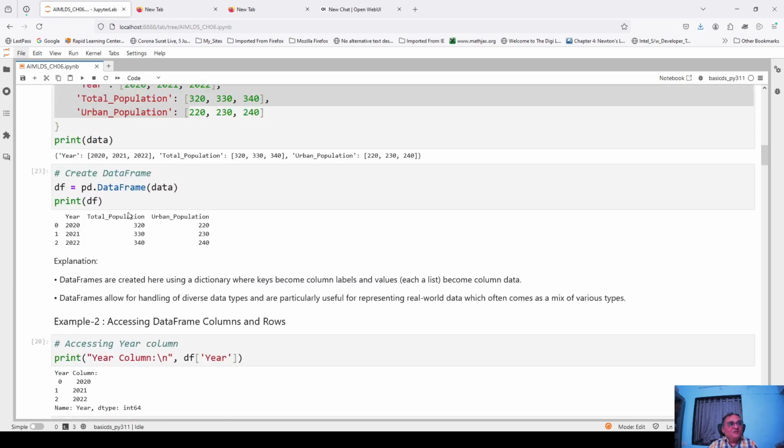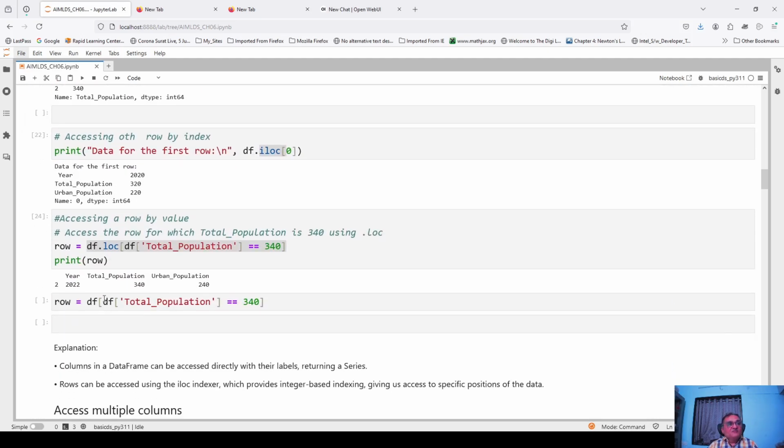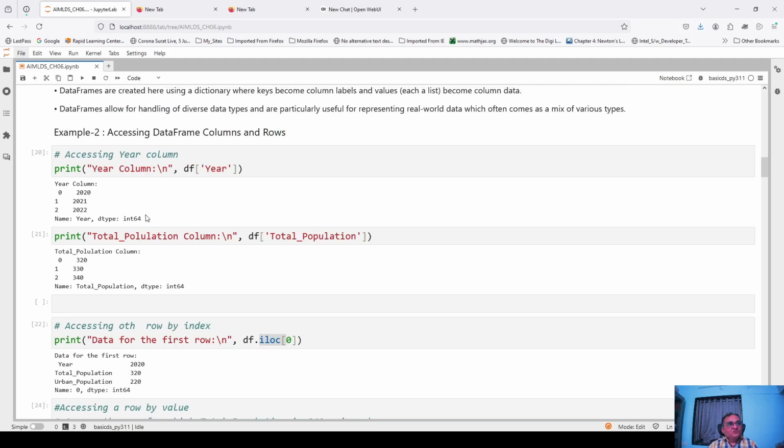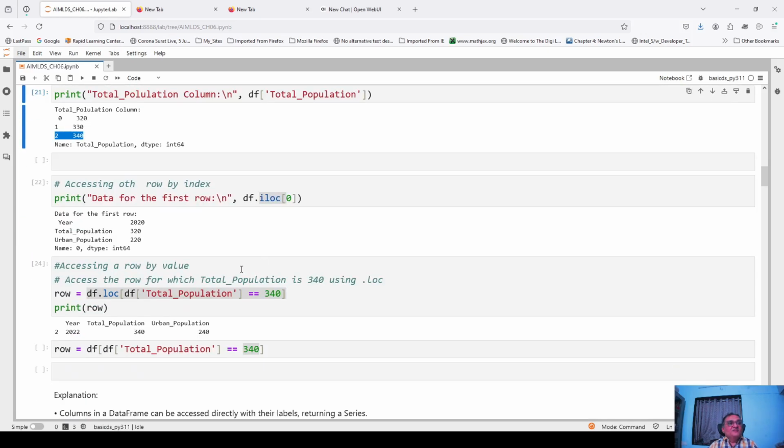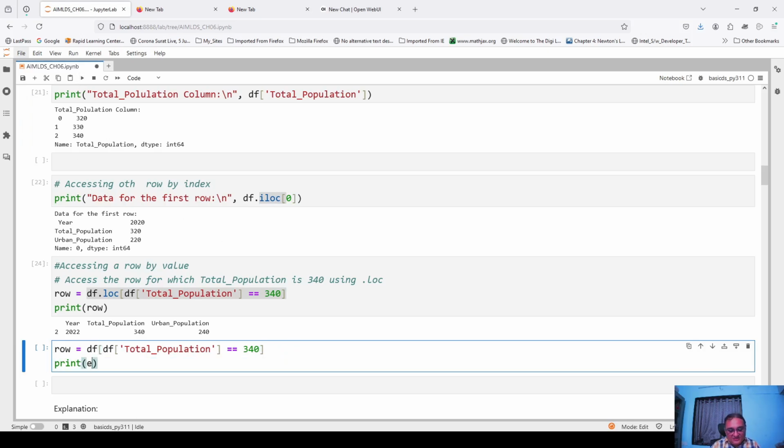I don't even want my entire column. I just want that many records, that row for which the value in the column total population is equal to 340. So from the total population column also it will fetch only this record. That is clear because that is the only record where the value is reaching this one. And then I can print that row. And in that case also you will see that we get the same output as the previous one.